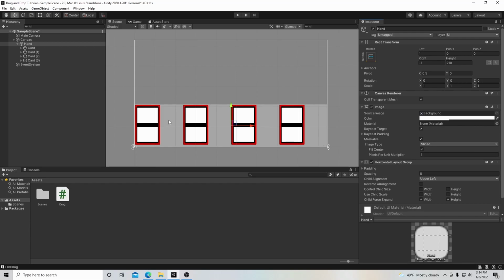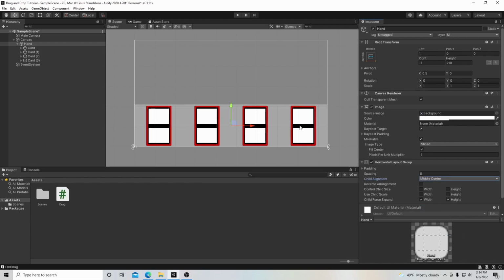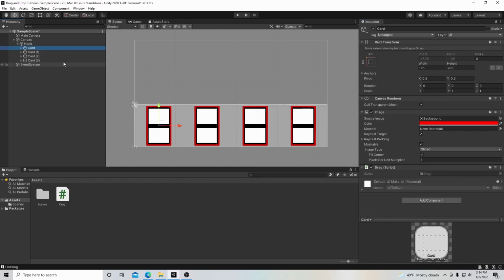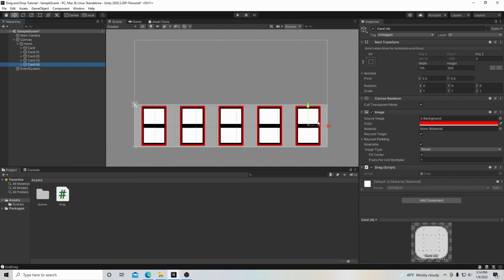Now you can see as soon as I did that, they spaced out, but they're still kind of crooked because they're aligned to the left-hand side here. If I go down here, I can make them middle center. So now they're completely evenly spaced from the center. And if I were to just add more cards, it would always evenly space them out just like so.